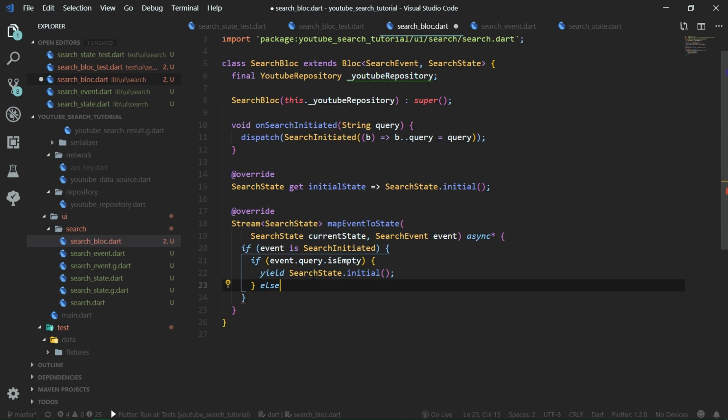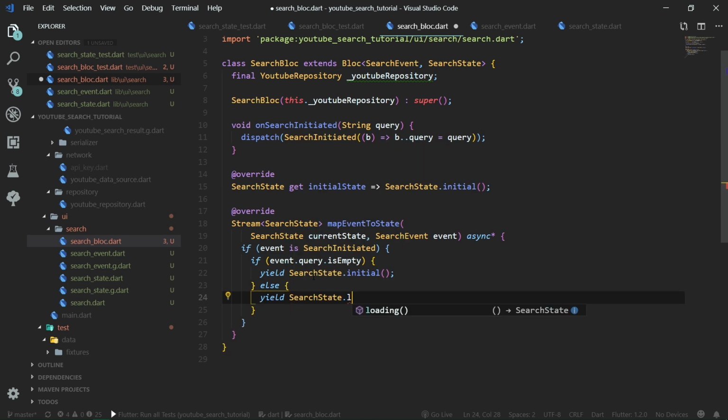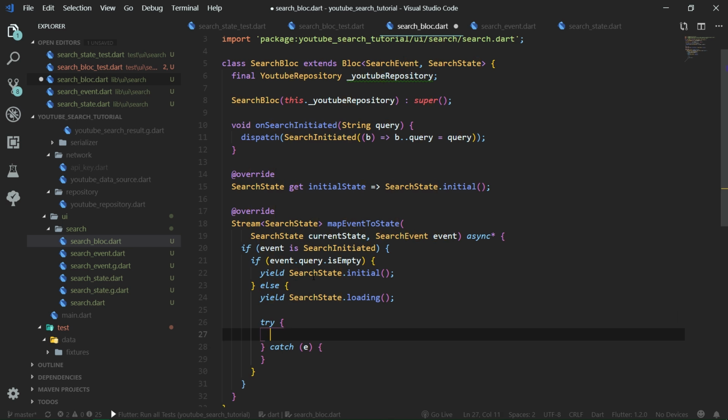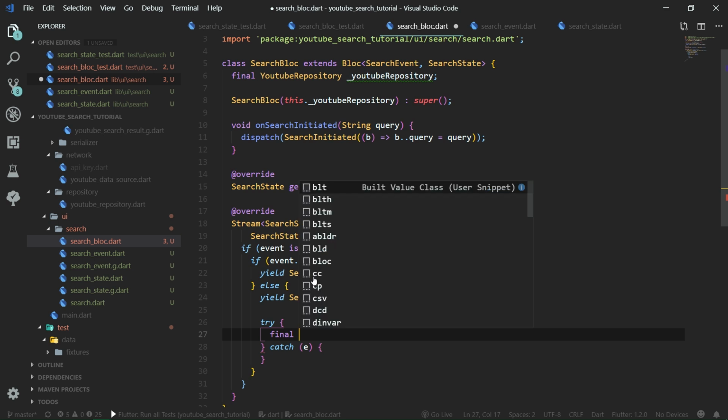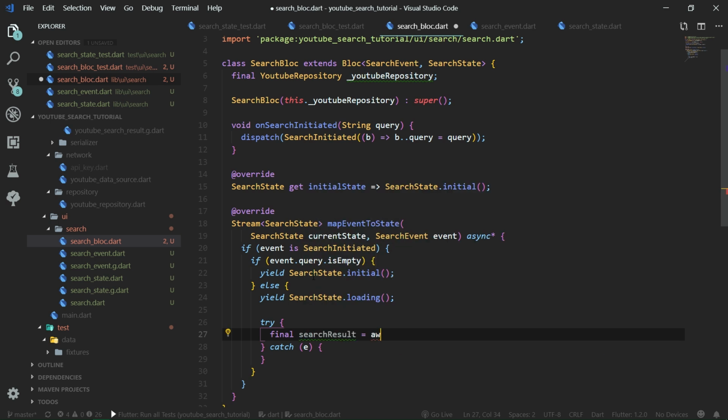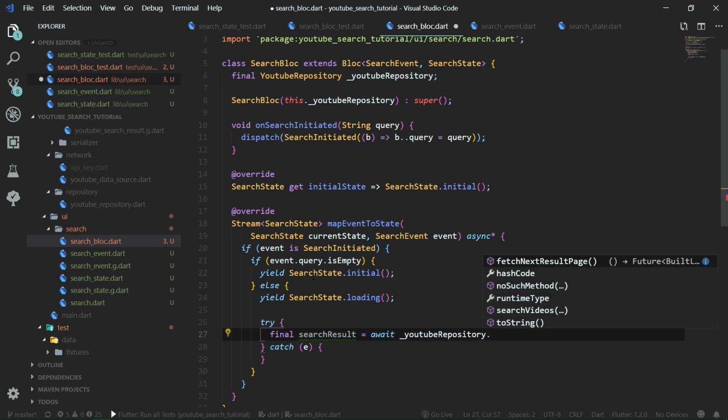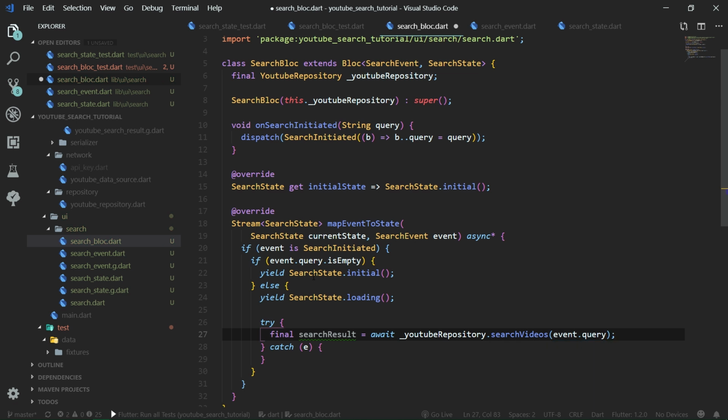Else, so if the query is not empty, we want to first yield SearchState.loading, and while we are loading, we want to fetch the search results from the YoutubeRepository. We need to wrap that inside a try catch block. That's because we want to catch all of these different kinds of exceptions, and here we want to create final searchResult, which will be equal to awaiting youtubeRepository.searchVideos and pass in event.query. Once we have these search results, we want to yield SearchState.success containing the searchResult.